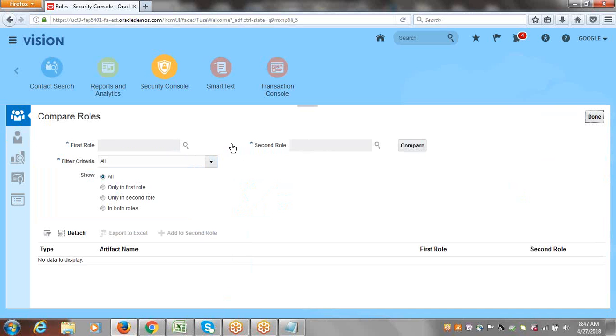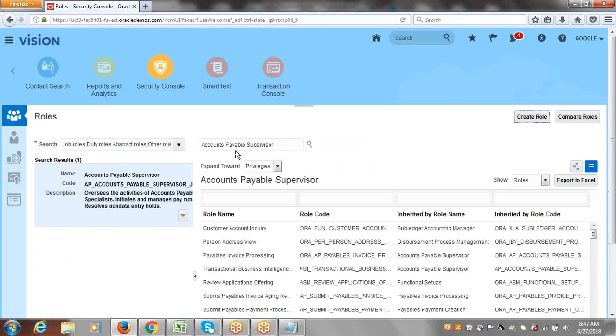You can select from here. If you want to navigate from there, you can just navigate from here. You can see that. Okay. So for example, this role you want to compare with another role. In that case, this is a role name, and this is a code. This is a description.